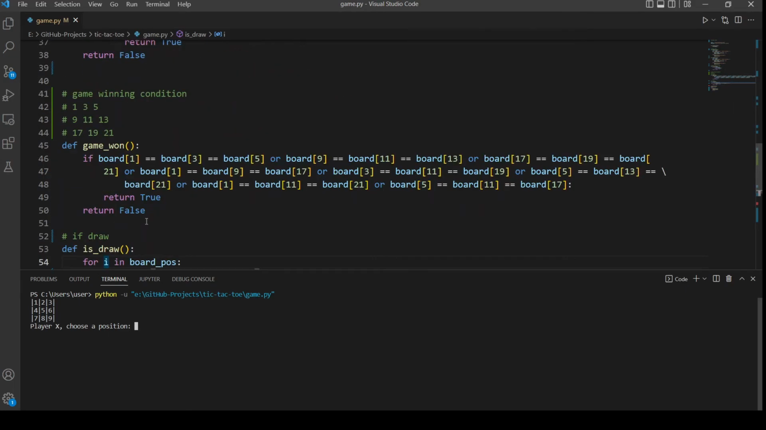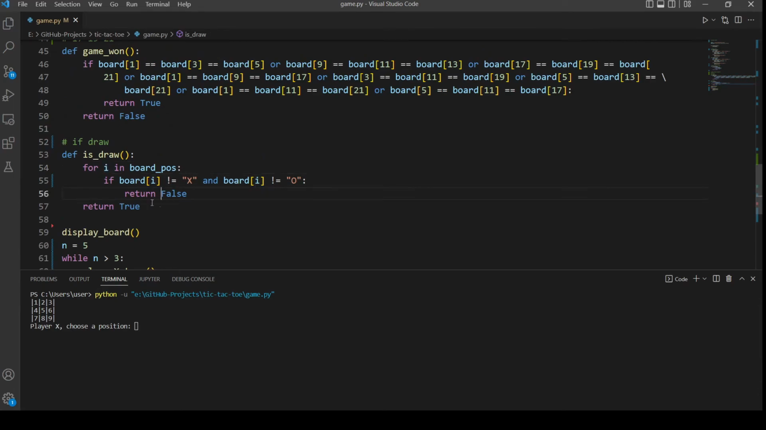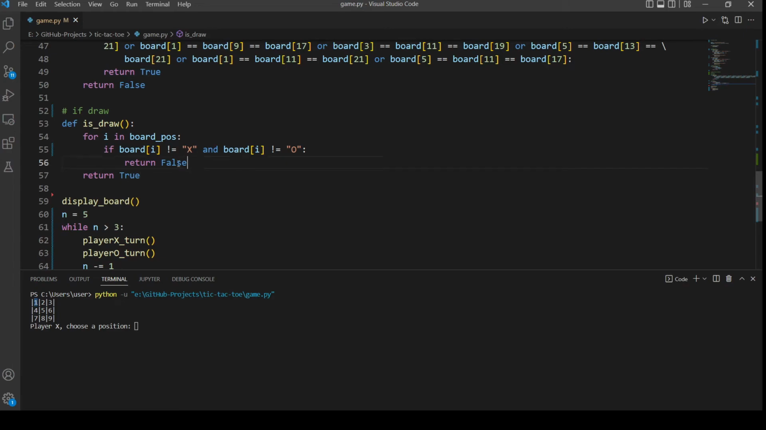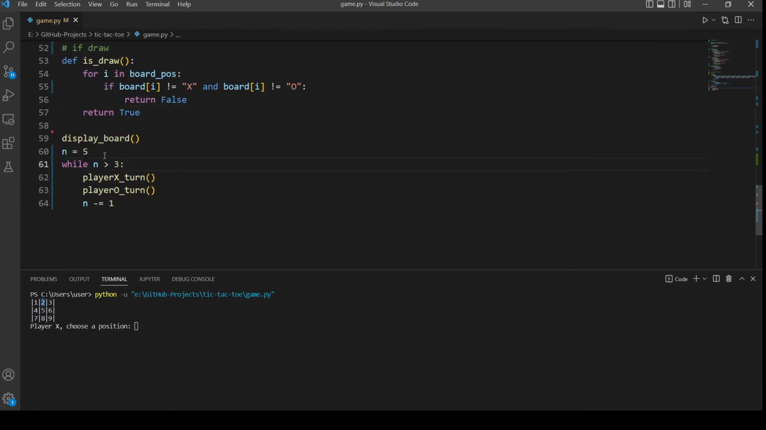So yeah, where is the function? Okay, if the board i, so let's start with the first iteration, and i is going to be equal to 1. So if this position is not equal to X and it's not equal to O, this means that there's still a position that a player can play or choose. So we will return false. This means that it's not a draw. And otherwise we'll return true, because if we iterate over every position here and see that it's actually equal to X or O, this means that there are no positions left to play and it's a draw.